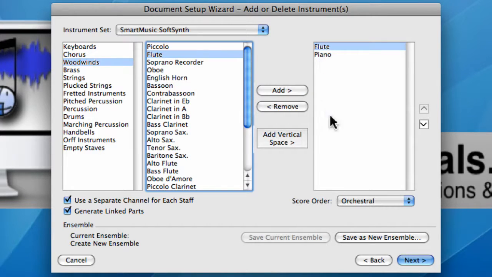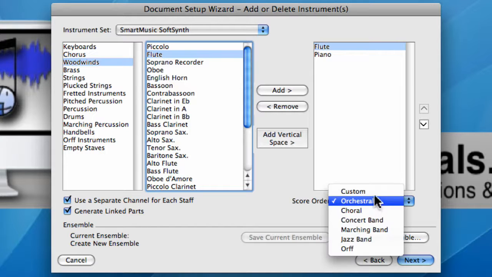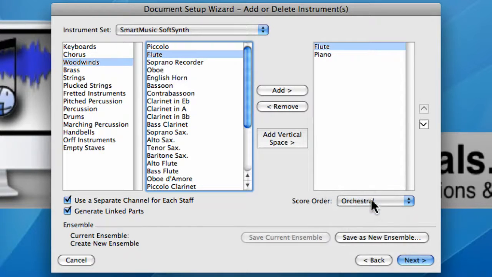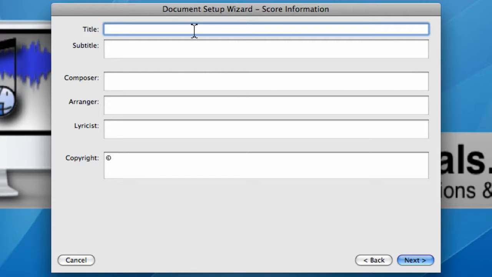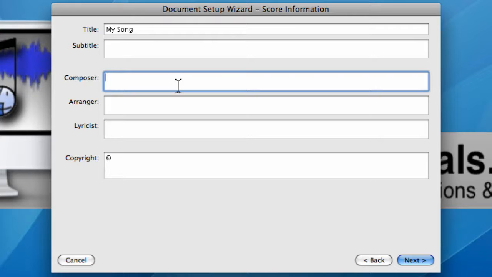The instruments will go into a specific order based on the ensemble that you've chosen, or you can customize it by moving highlighted instruments up or down in the list. The order in which they appear here will be the order that they appear in your document. You can also click on instruments and remove them if you change your mind. Clicking the next button allows you to type in information about your score in the desired fields, such as the name of your song and composer.